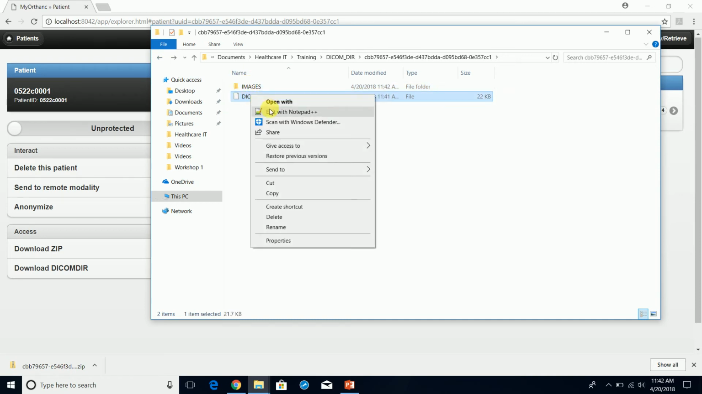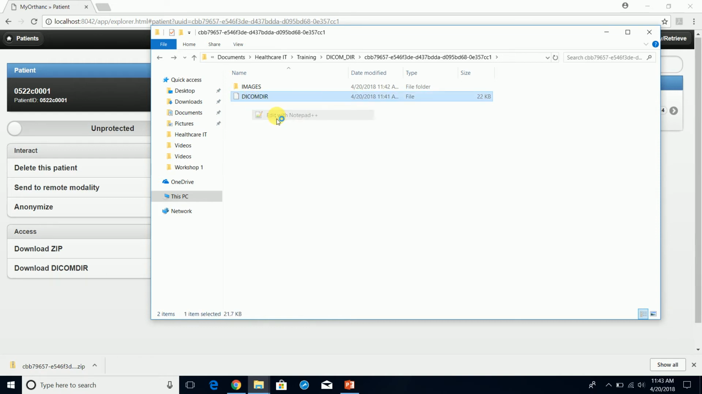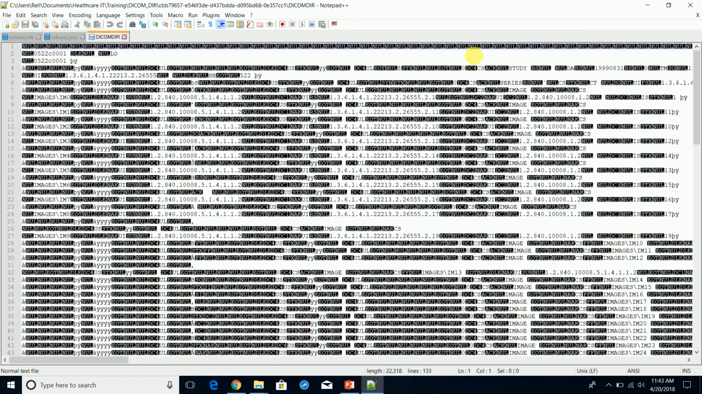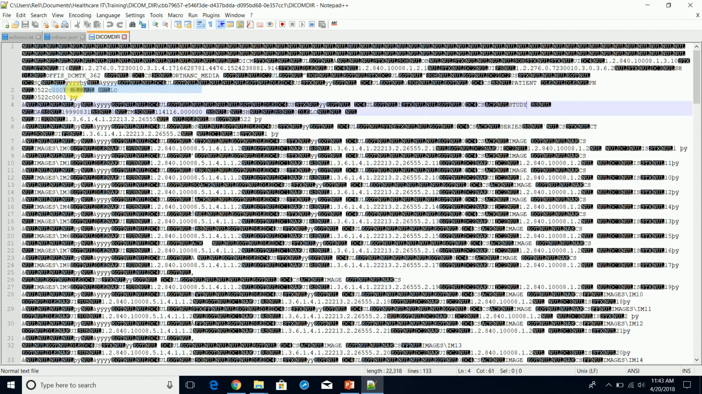So as an example, let's open up this DICOMDIR with Notepad++. Most of it's going to be unreadable, but what it does is mimic a database per se, or just a pointer reference, because you can kind of read the patient ID, patient name, it has the study. Let's view word wrap. What do we have here?